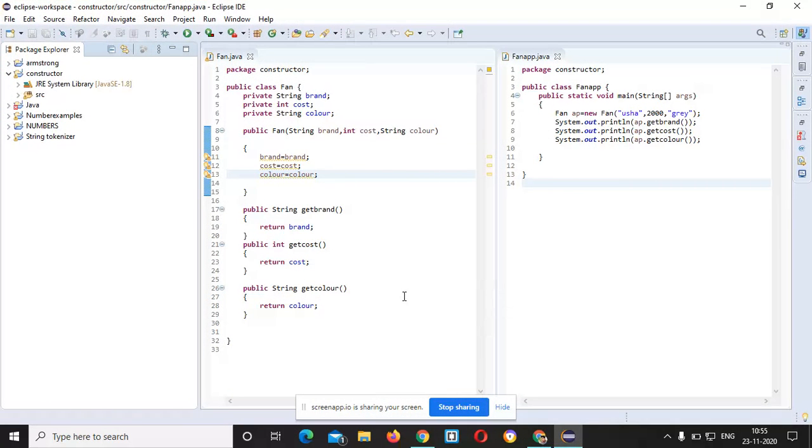So, first and foremost, what is a constructor, what does it define, how does a constructor work, and how is it declared? Everything I'm going to explain now. Let's see what a constructor is.